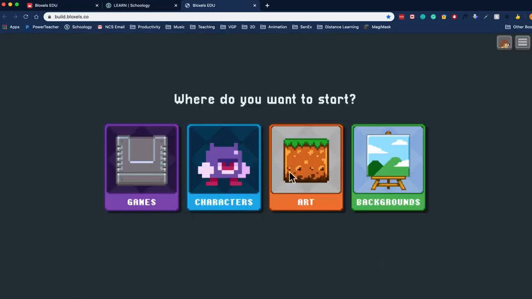So you've got 4 main categories of any game. You can create new games, you can edit and delete old or existing games, you can create new characters and enemies, and that includes your avatars. You can make art, so you can make tiles and assets. These are blocks that you can move on. These are power-ups. These are things that you can pick up in your game. And then, of course, you've got backgrounds.